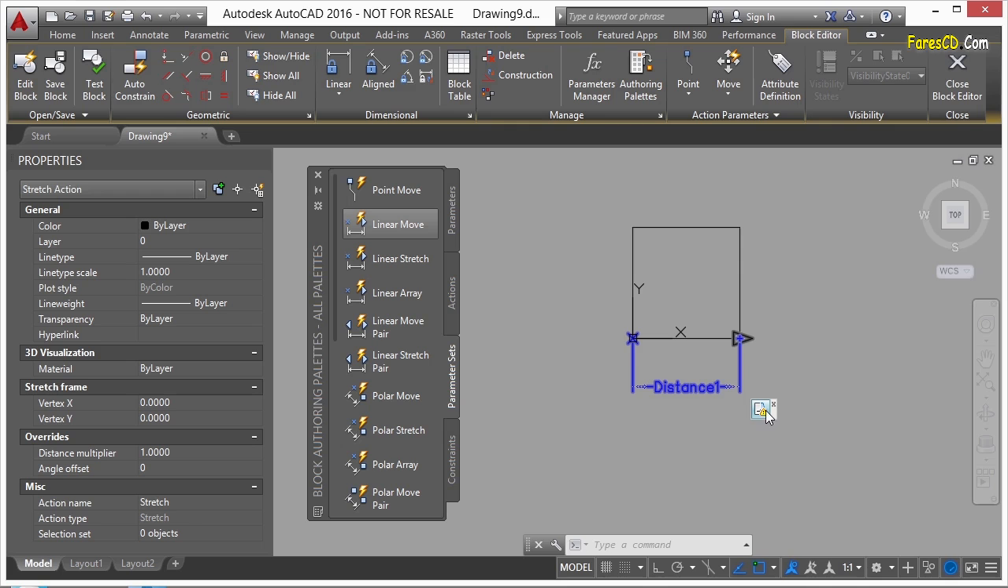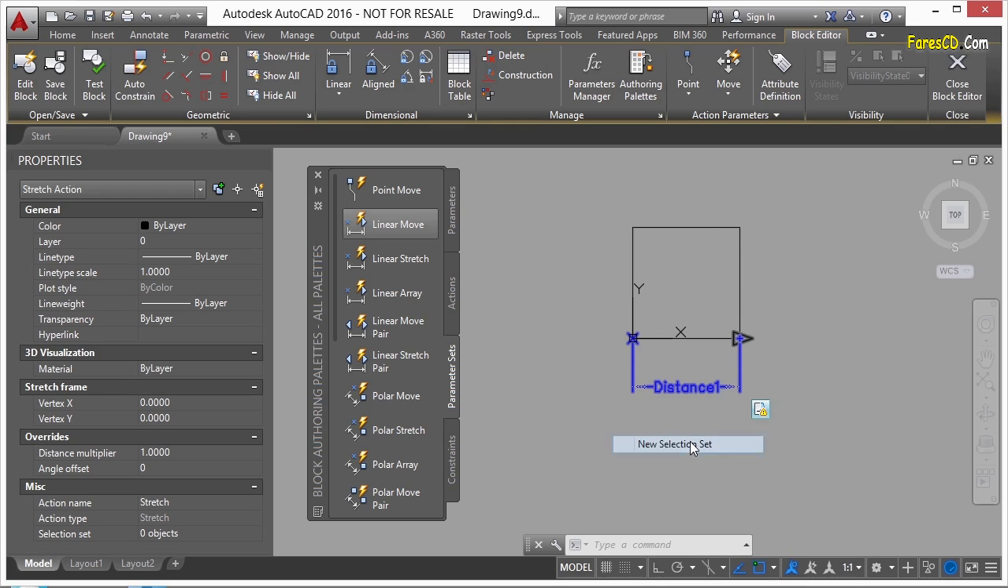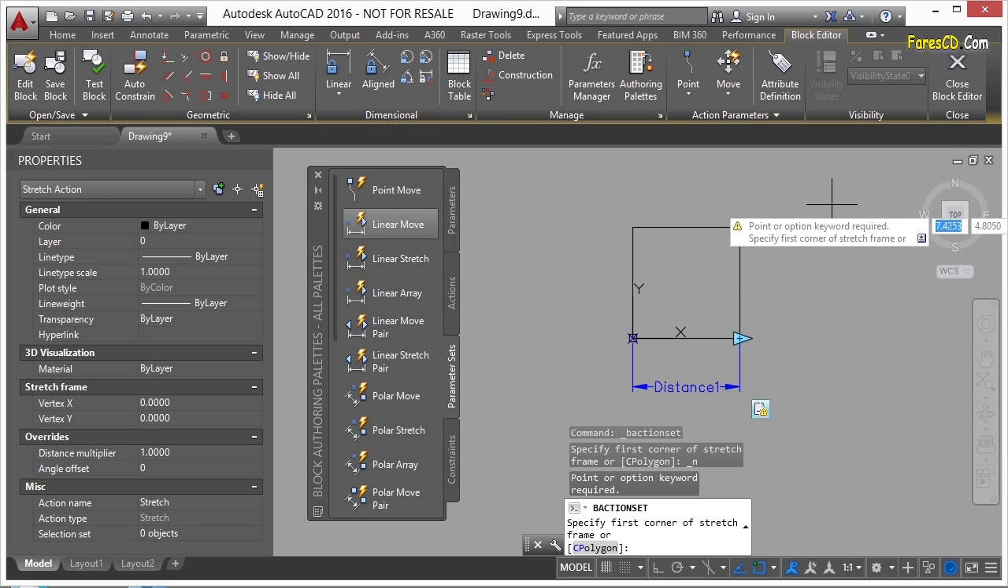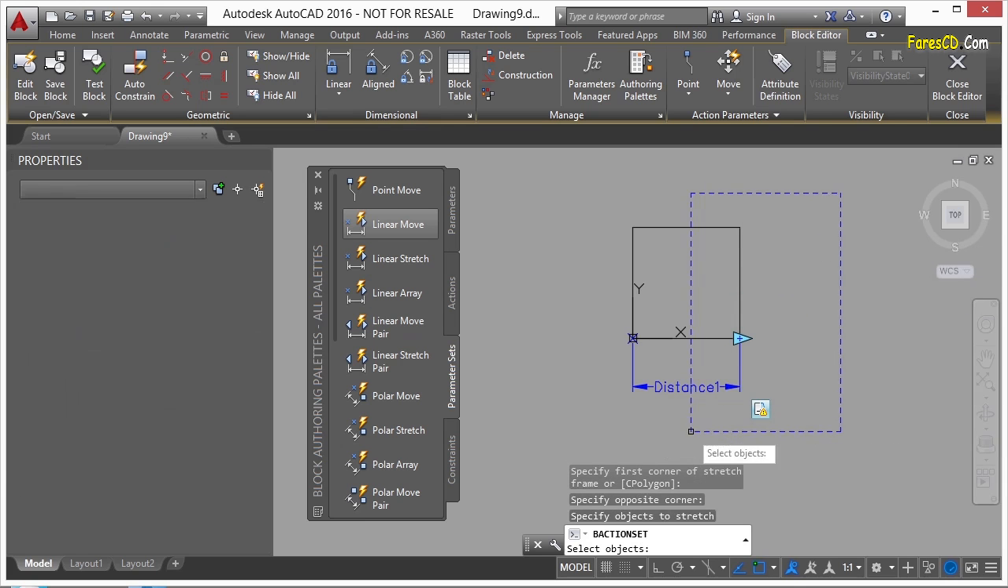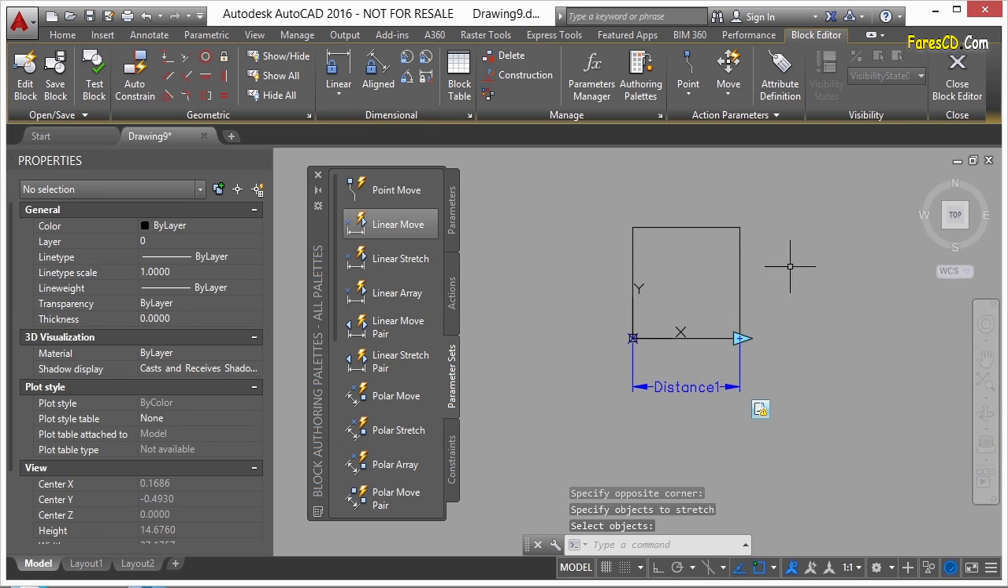And when you select an action, you can right click on it and you can get to a lot of different things. You can rename it, you can delete it, or you can set the selection set. I don't think that's being done because nothing's coming up and being highlighted. I can modify the selection set or just make a new one. Well, let's just make a new one altogether. And remember, this is a stretch action, so I want to use like the stretch command. So I'm going to select everything here and let's press enter. Okay, so I've done that.